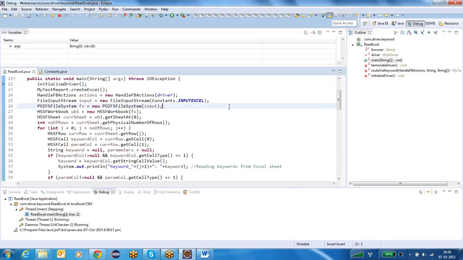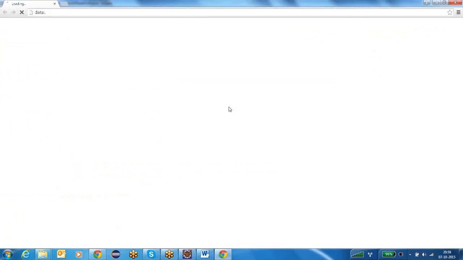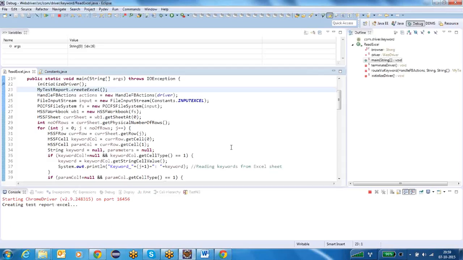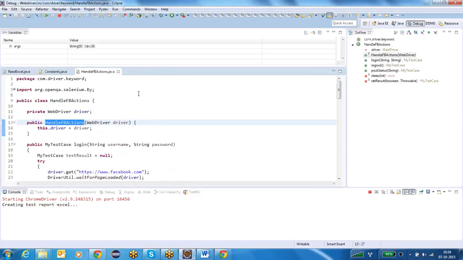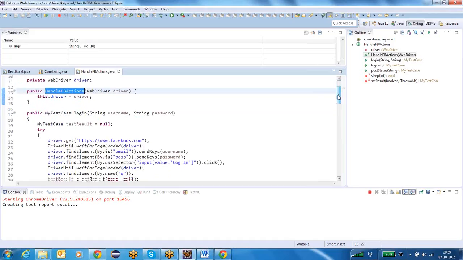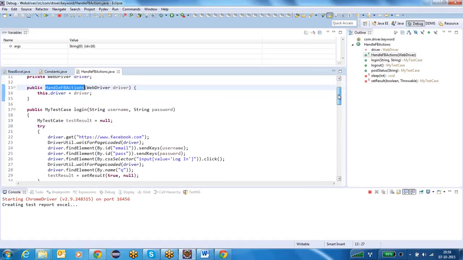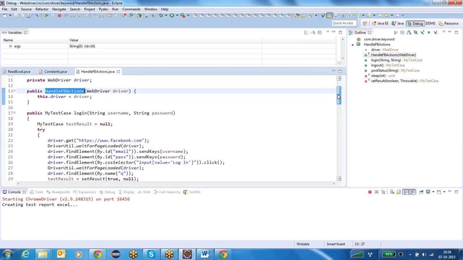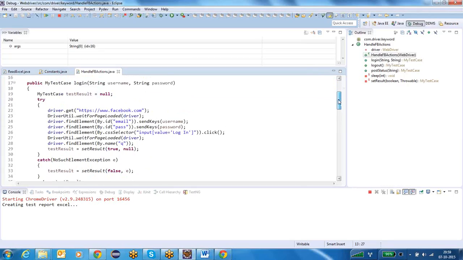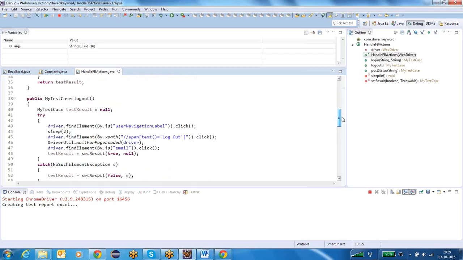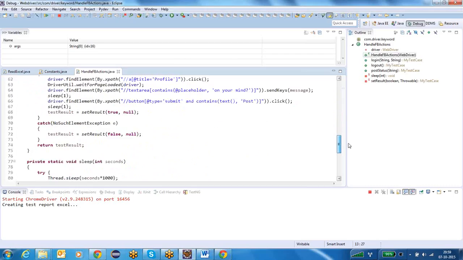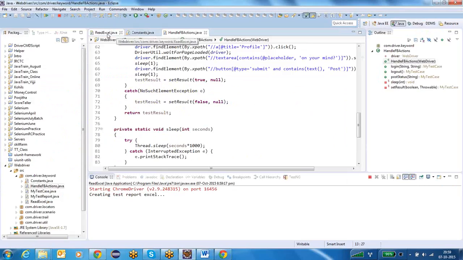So I am initializing the driver. Initializing the driver means the browser will be opened. I am creating the Excel sheet to generate the report. Now see this, I have a class called handle FB actions. In that class I have implemented all the methods. So this is the code for login. I created a method login with the arguments username and password. With the given arguments, the login will be performed. And this is for logout and this is for post status. So I created a class and I implemented all of those actions.